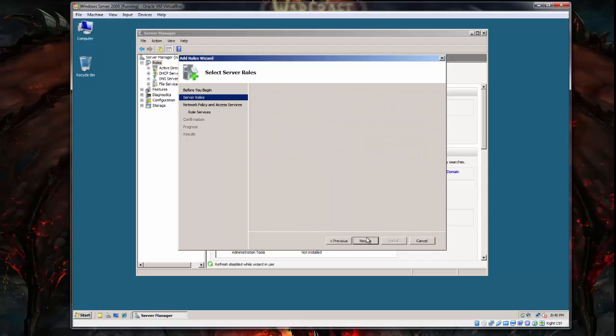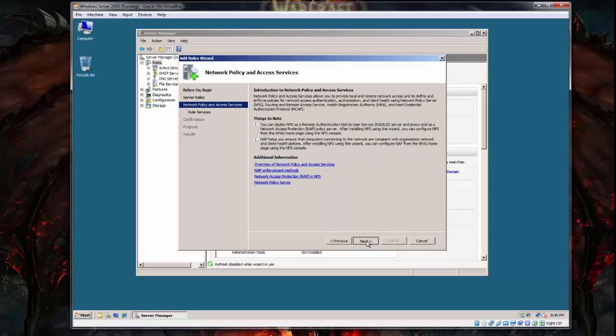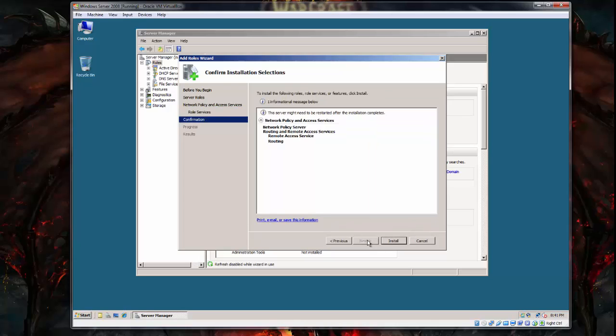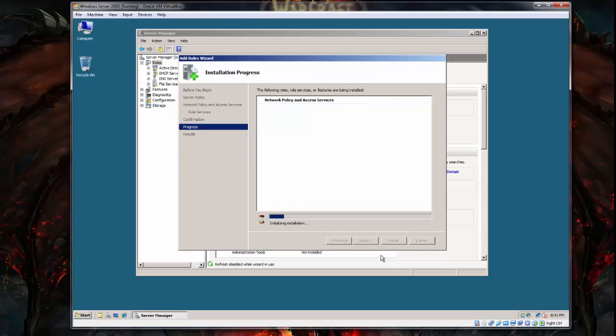So I'll go ahead and click next. Again, just further detailed description about this role. Now, with this role services, I'll select the first two options, and by default the other two here will be selected. That is remote access service and routing. So I'll select next. After that I just go ahead and install, and this normally installs fairly quickly.